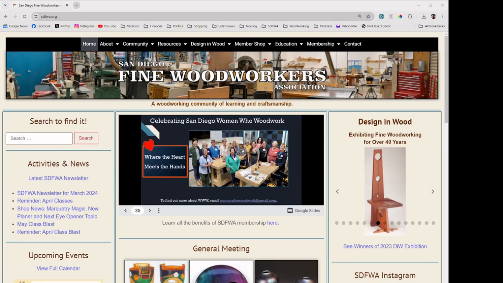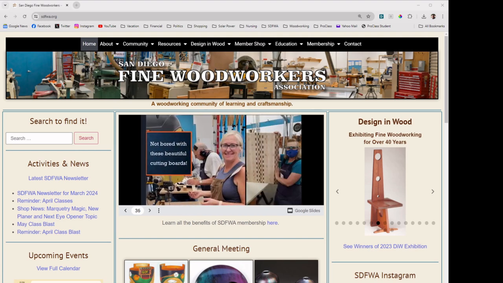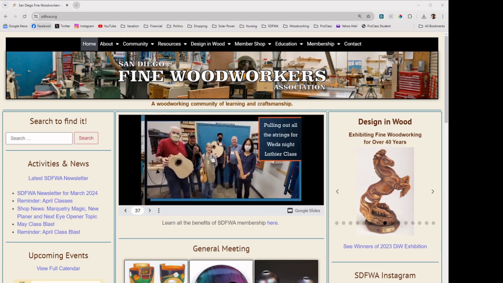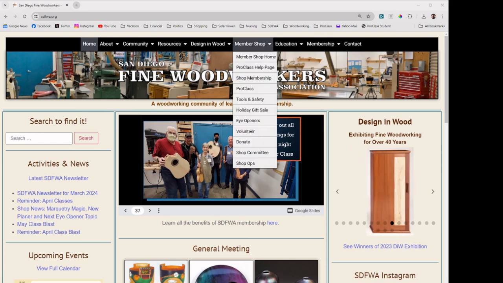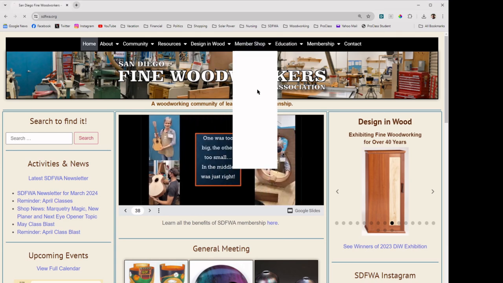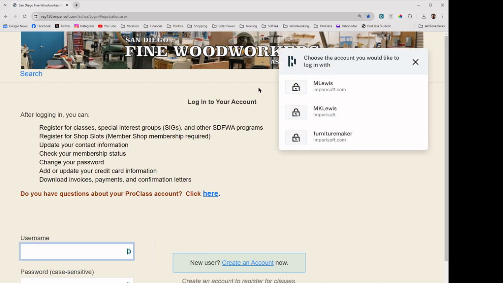The first thing you want to do is to open up the ProClass application. The easiest way to do that is to go to our website, sdfwa.org, and click on the Membership tab drop down. And if you come down here to the fourth item, it says ProClass. If you click on ProClass, it will take you to the ProClass login.